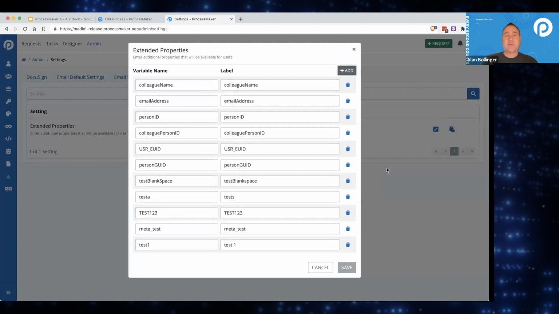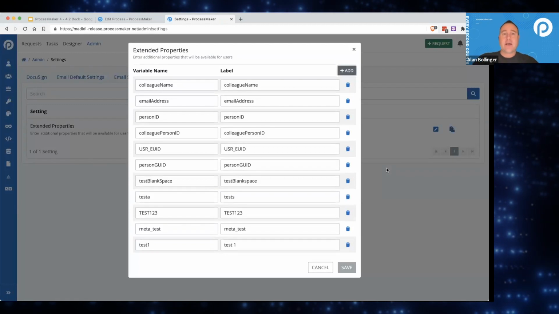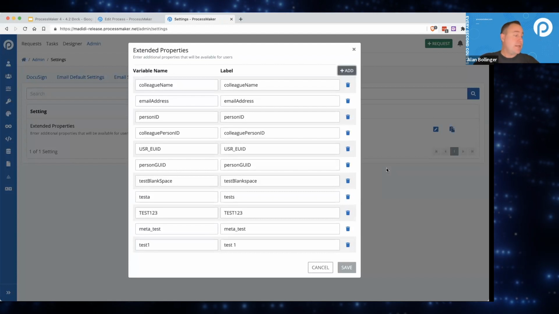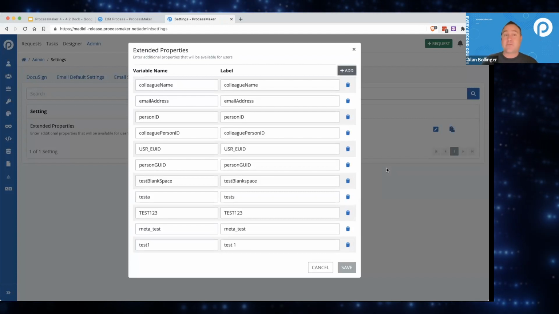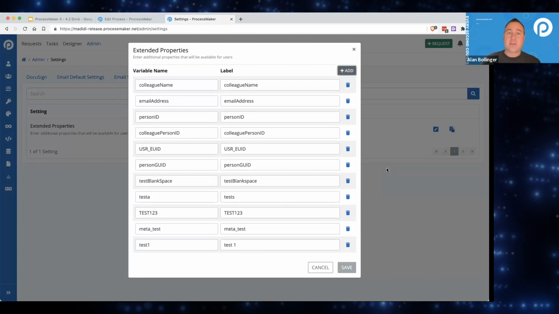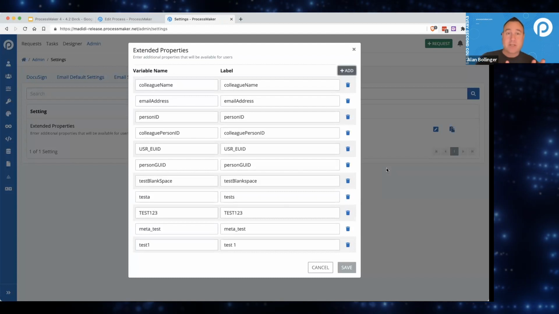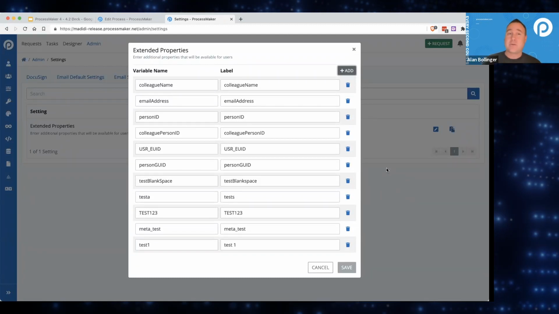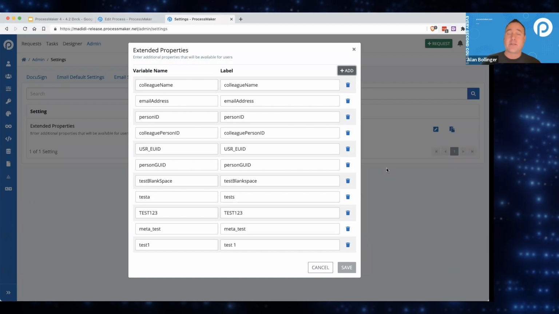And from here, I can define specific variables that are going to be added to the user object. And this is super important, like I said, for connecting. So you see right here, I've got a couple different user IDs and things along those lines. Now, this information will then be available for you to use and access and write to anywhere in the system that you access a user.